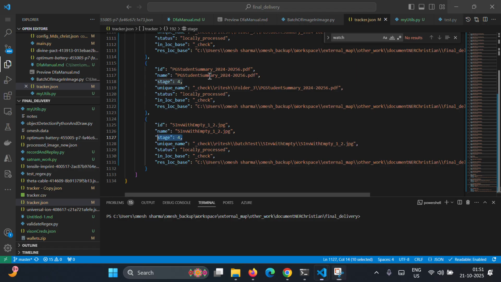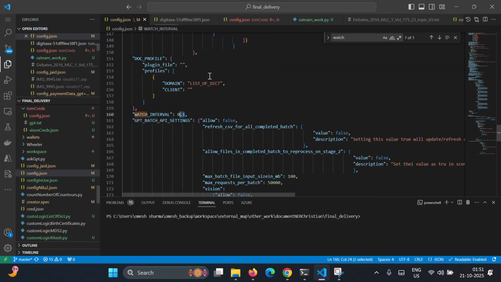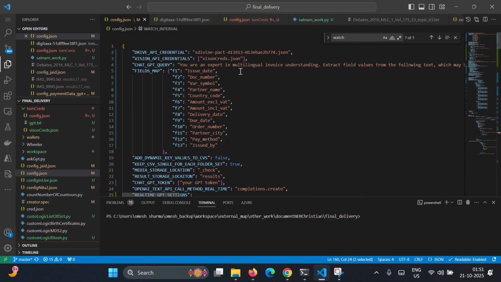So in this tutorial, we have covered how you can process your first ever document using ChatGPT and Google OCR and transform it into your Excel file quickly.